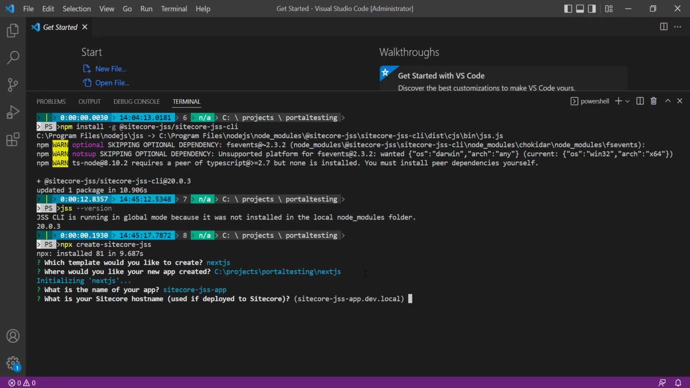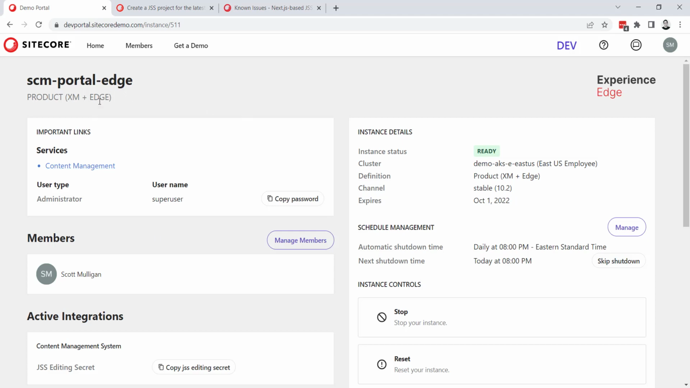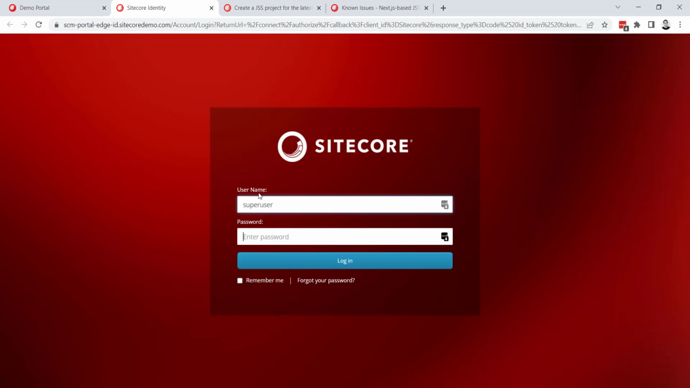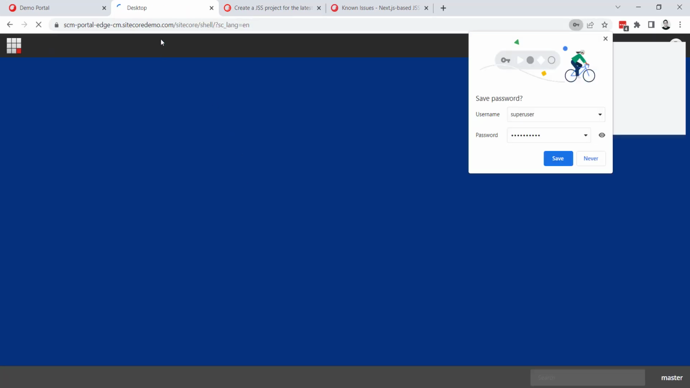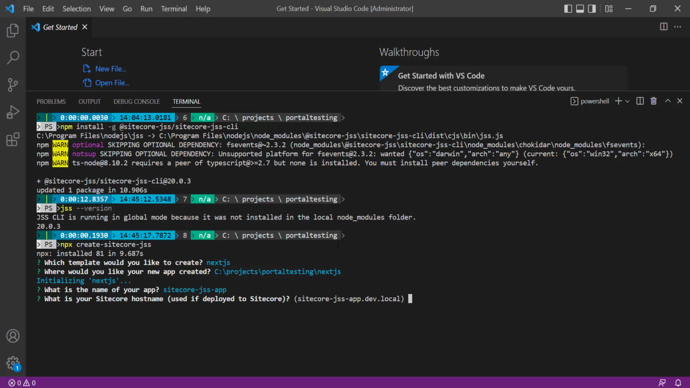What is your Sitecore host name? Okay, well, this is our instance of Sitecore that we have already configured and deployed. Let's go ahead and take a look at that. Here we are in the demo portal. I'm going to go ahead and copy the administrator password and log in. And here we go. For now, we're just going to grab the host name of our Sitecore CM. Looks good. We're going to drop that right here. Let's do no schema for this one. I think that's the best thing to do.